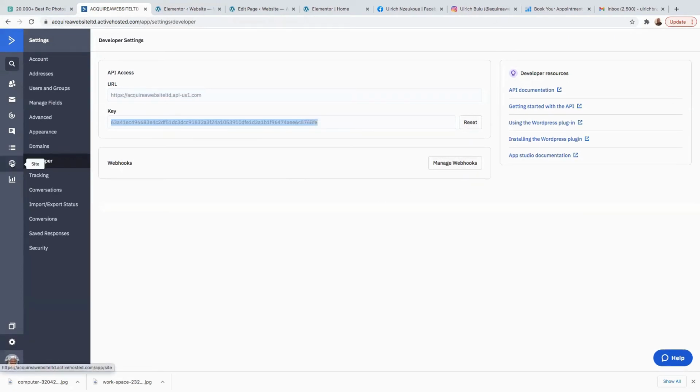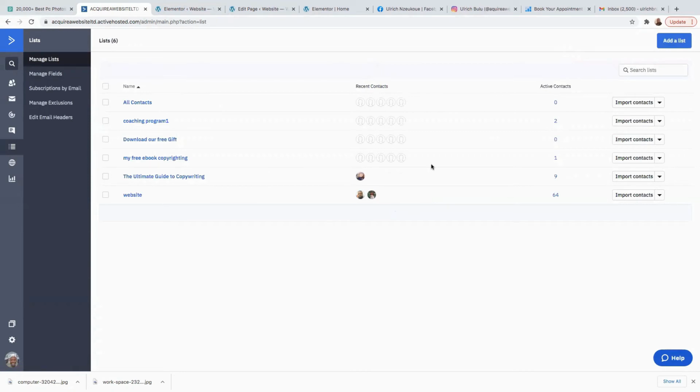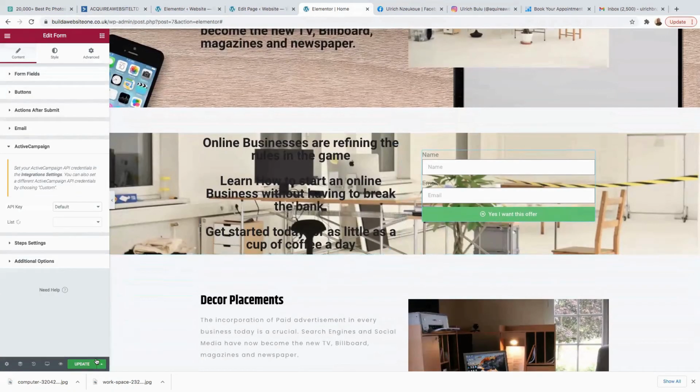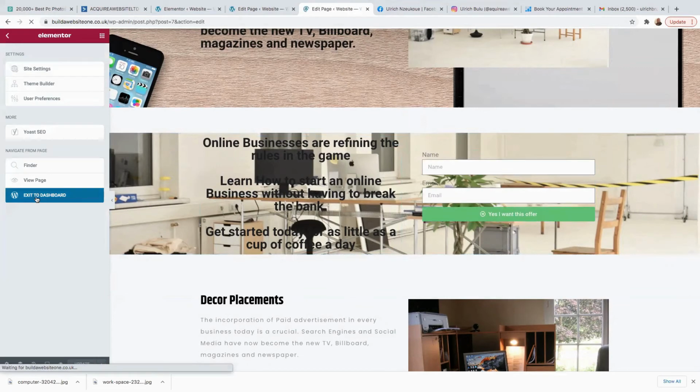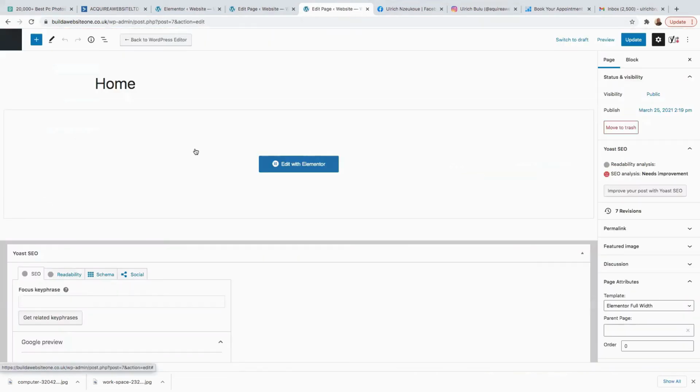I need to create a list, right? So this is the list that I have with ActiveCampaign, and we're going to click here on update, and we're going to be looking for a list here. It's not going to directly show us what we need. So what we need to do now is exit and then come back again. So let's click on edit with Elementor.